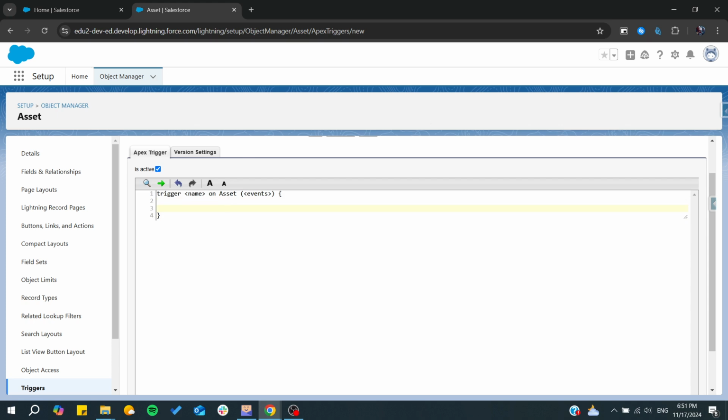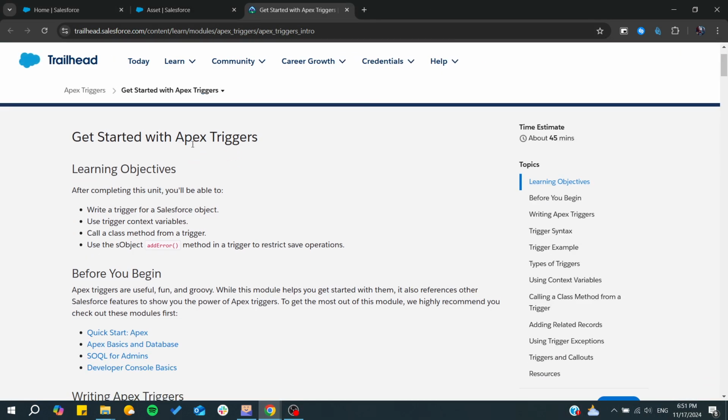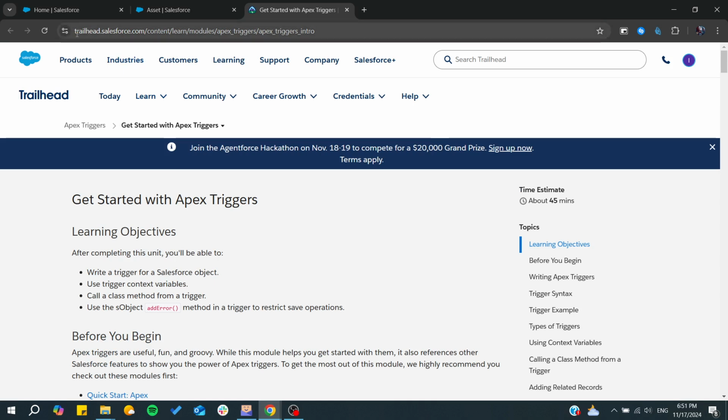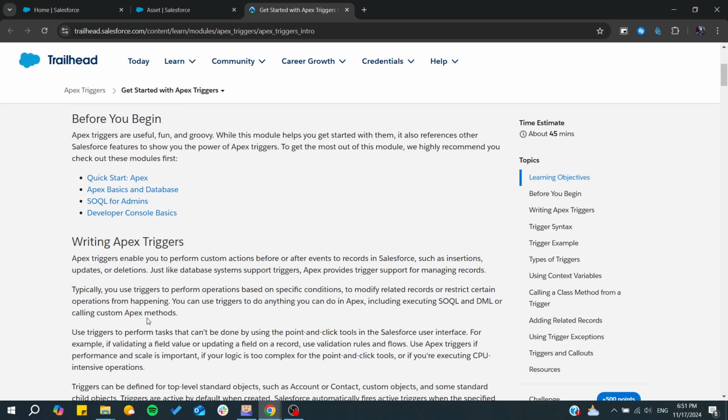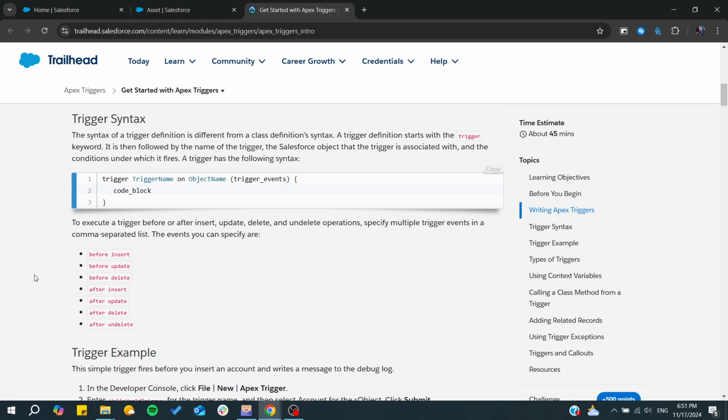For more information about the coding or all the elements about Apex triggers, you will need to go to the Trailhead Salesforce. And from here, you can find all the things or all the syntax that you would need for creation of the trigger. So you can choose when the trigger should be triggered. Also, you choose on which object the trigger should work, etc.